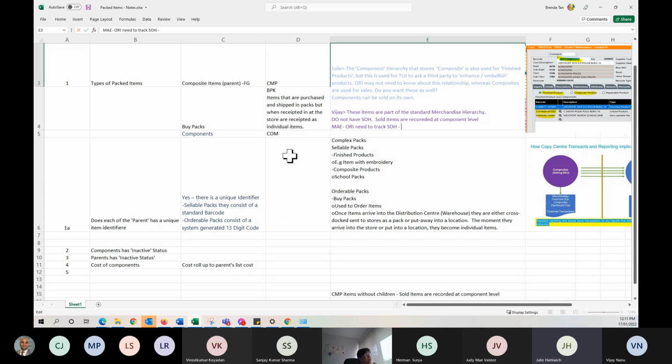Okay. The composite item itself has a cost. Is there a roll-up from the components? I guess it's adding all the different component values together. Isn't that how it is? Yes.